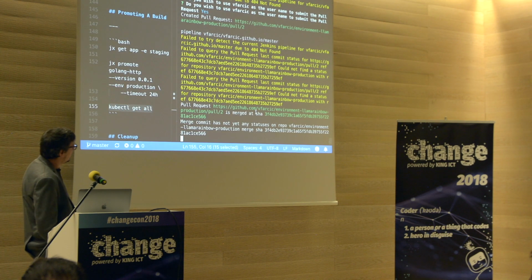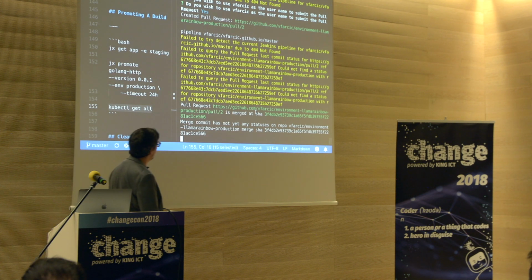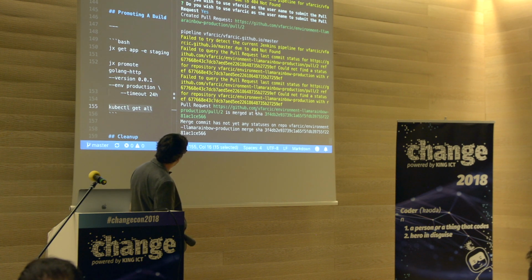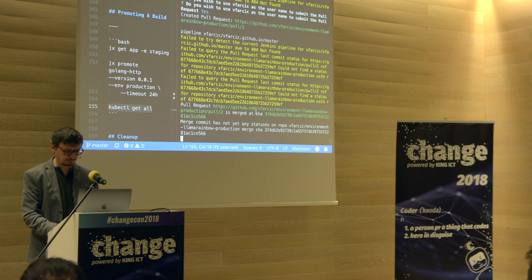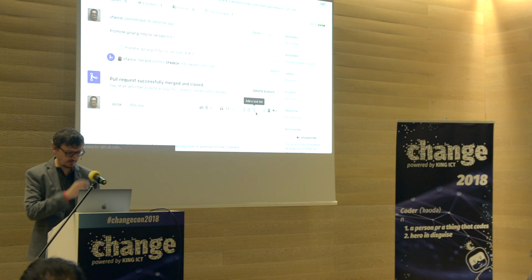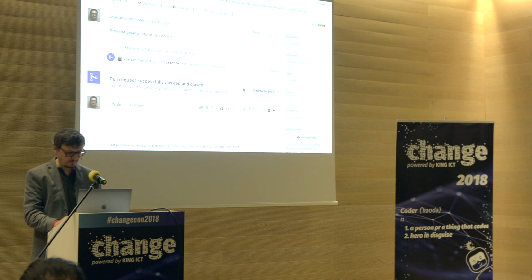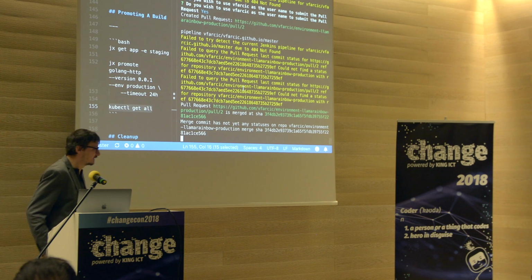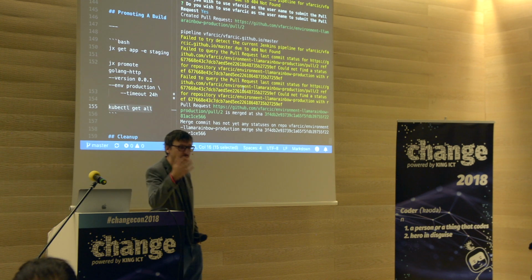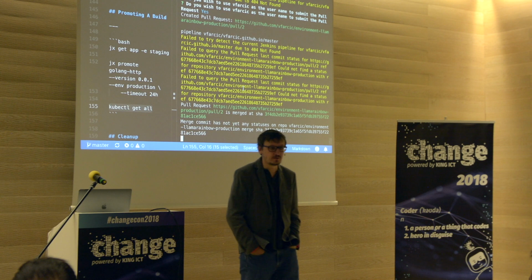And it detected that I accepted a pull request, merged it, and now it is running in Jenkins. And I think that we should see the status here. No, not yet. So it will take a minute until it processes that pull request and it deploys it to production. Any questions while waiting?